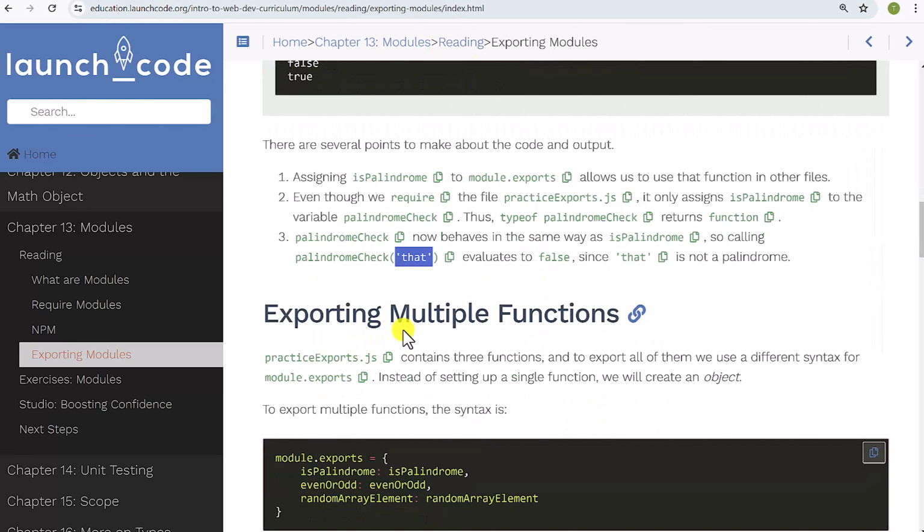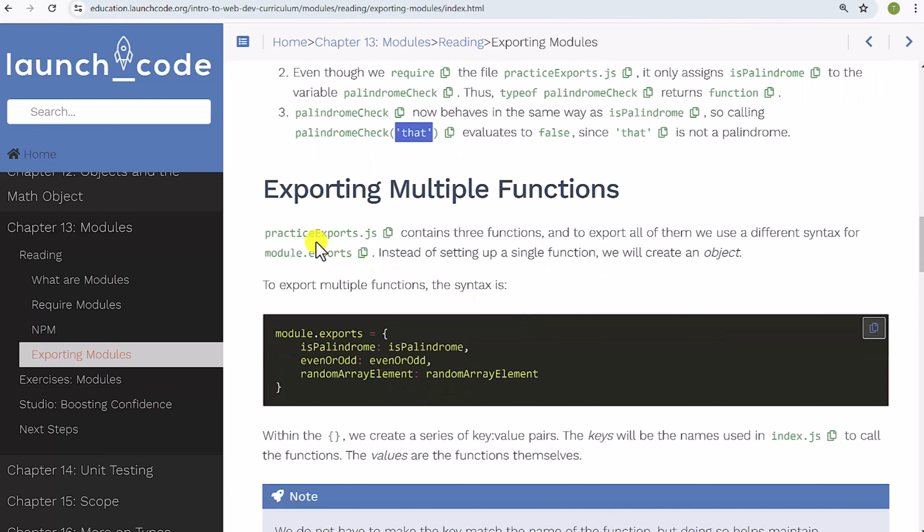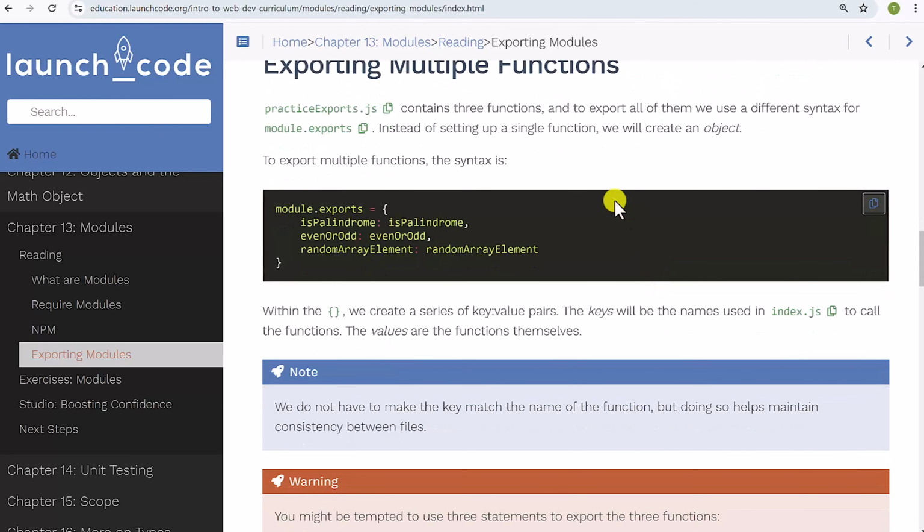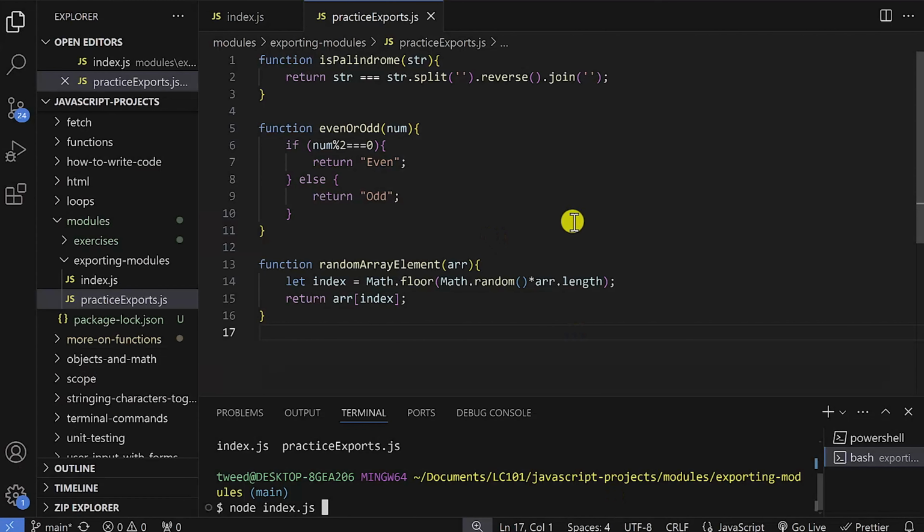Now, when we need to export multiple functions, practice.js contains 3 functions, and to export all of them, we can use a different syntax for module.exports. Instead of setting up a single function, we will create an object. So here we created the object, and we're passing all 3 of the functions in this time. Not just one, but all 3. So when you go back and look at your code, we have 3 functions here.